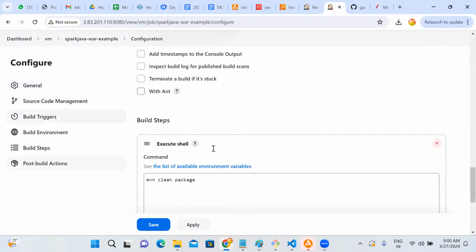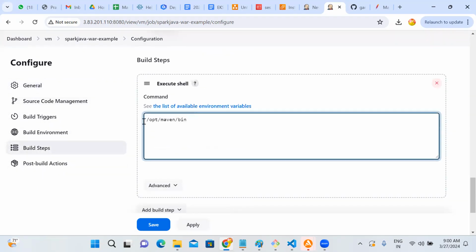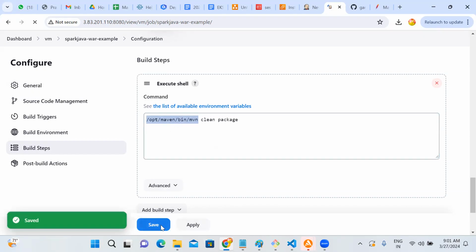So go here, build steps. I don't want to pick the OS one. mvn clean. I'm not taking the default mvn command. I have downloaded it from the internet and extracted it into the opt folder, changed the ownership, and I'm running it. That's the thing.